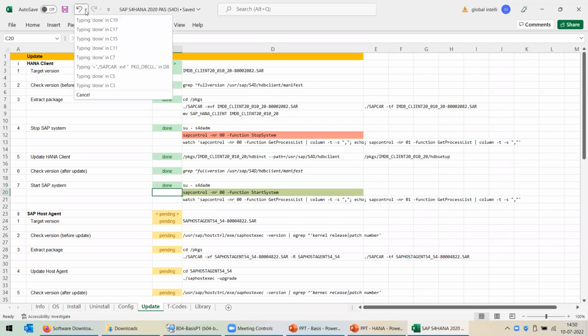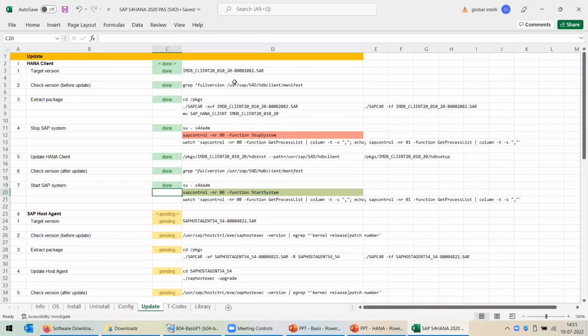One more question I have. Yes. So when we do this HANA client update, along with the revision, when we update the HANA revision, do we have to update the HANA client also, or do we need to update without that also? See, this is not a hard and fast rule that if you're upgrading the HANA database, you need to upgrade the client also, but it's a good practice.